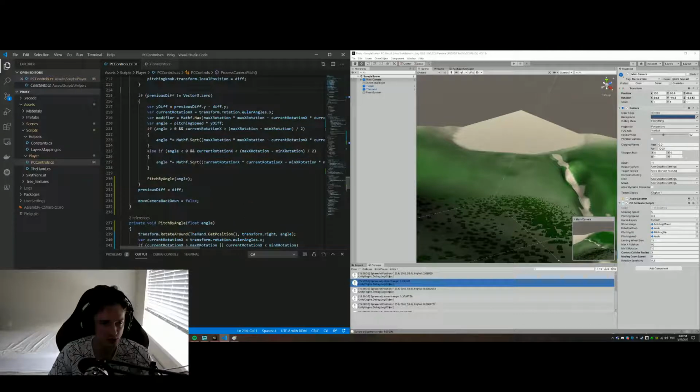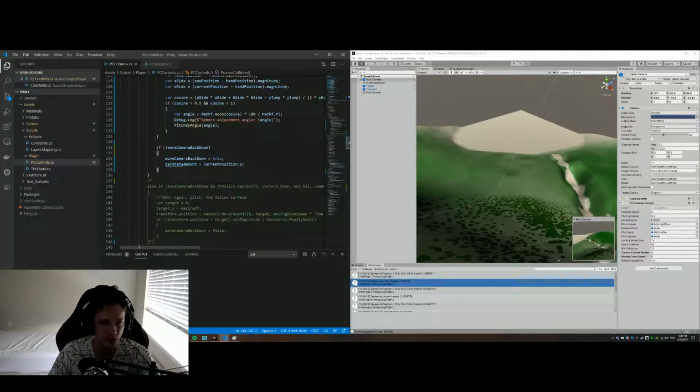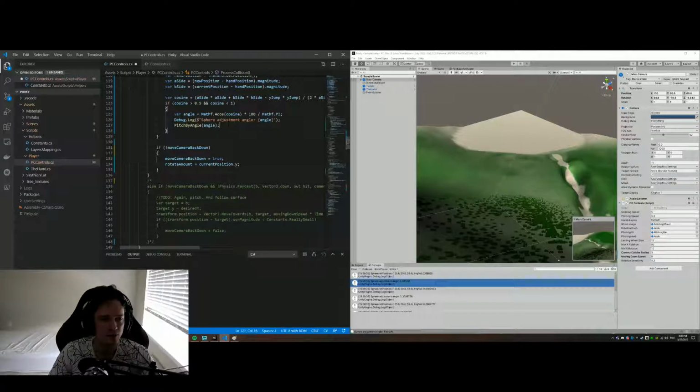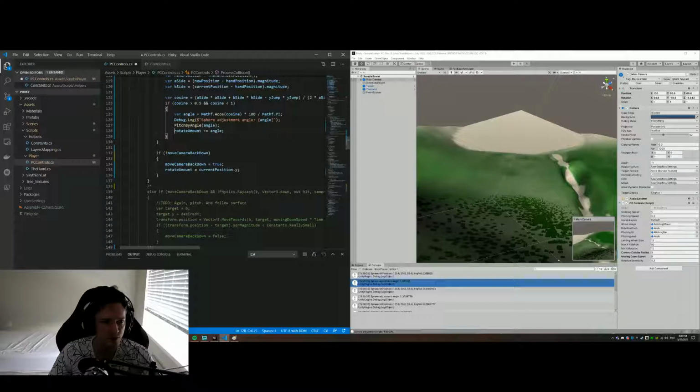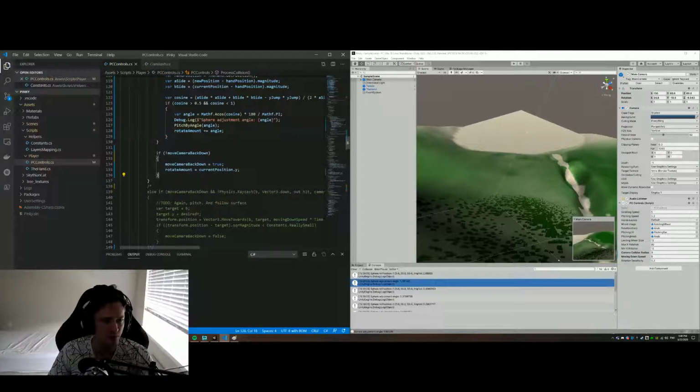Rotate amount, rotate amount, rotate amount. Let's go here somewhere. Okay, just rotate amount plus equals angle. No. Angle here. And we should move camera back down. Actually, no, we don't need this block of code anymore.